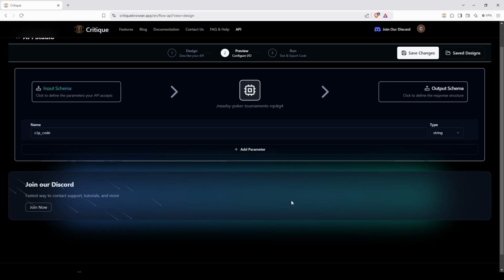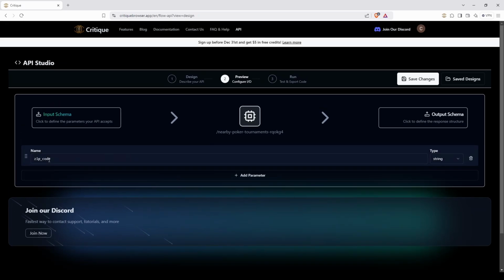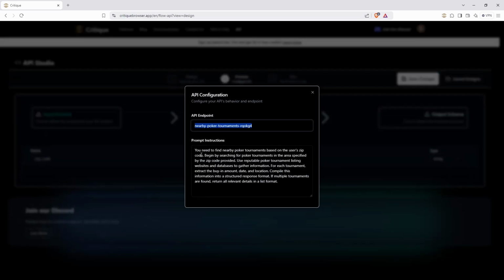And so here it's going to start thinking, and wow, that was fast. So we got a zip code input schema, and right here in the middle is going to be our endpoint. So this has already generated an endpoint in our backend. If you open this, there's a prompt instruction. You need to find nearby poker tournaments based on the user zip code. Pretty much what I said.